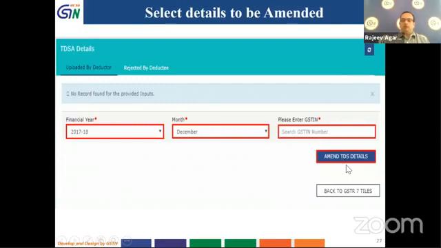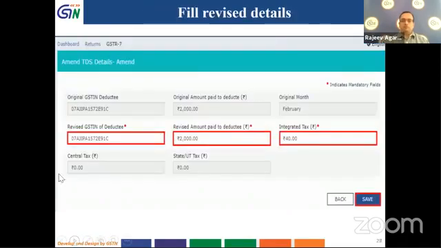Then I will click amend TDS details. As you would have noticed, for every GSTIN, I have to give one consolidated entry, and I need not enter the GSTIN again and again. If I make five deductions against one particular GSTIN, I have to make only one entry. So for uploaded by deductor, the tile will open up here, and then I have to enter the financial year, month, and GSTIN, and amend TDS details will come.